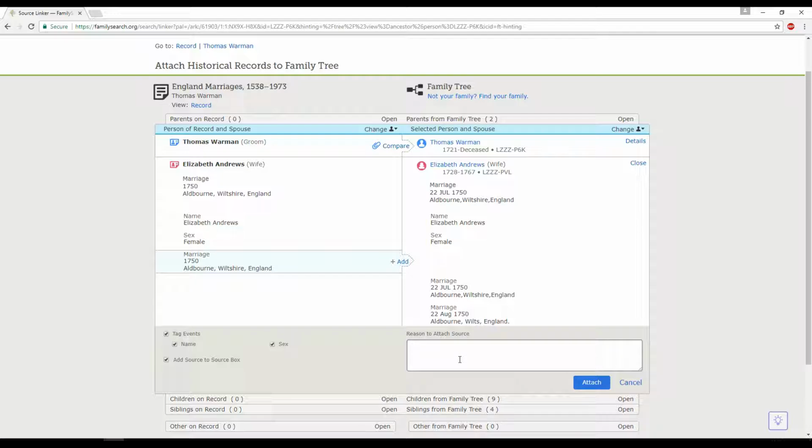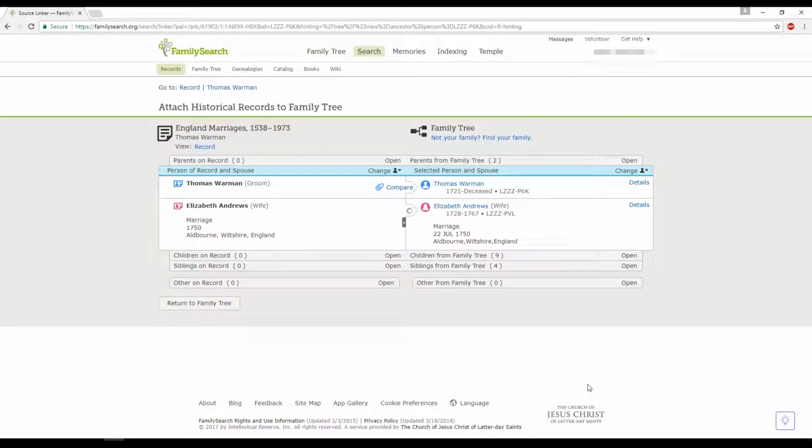And now I'm going to explain my reason for attaching. Okay, so I have typed in here, there's the same info, so that's how I know it's hers, and that I want the source to be attached to her page to prove that this is the correct marriage date. So I hit attach, and now that source will be attached to her personal page.